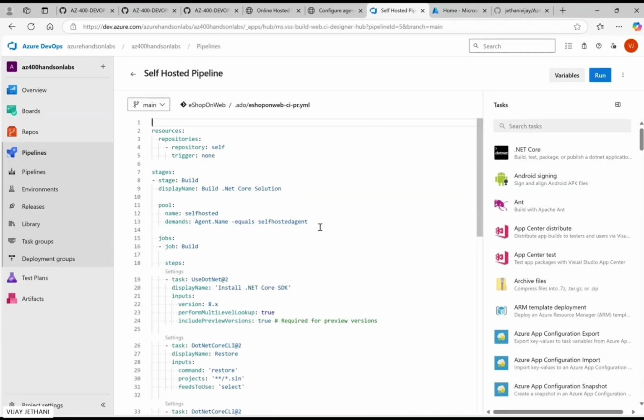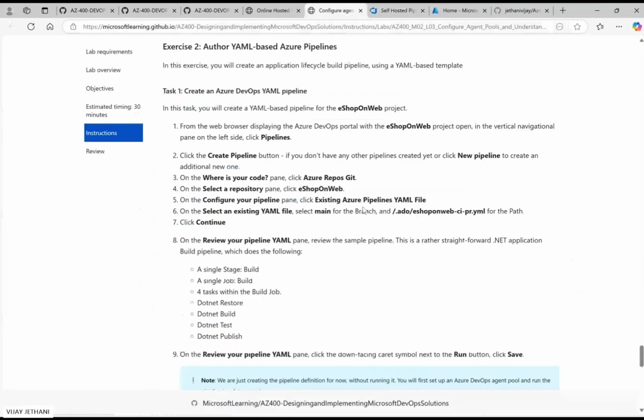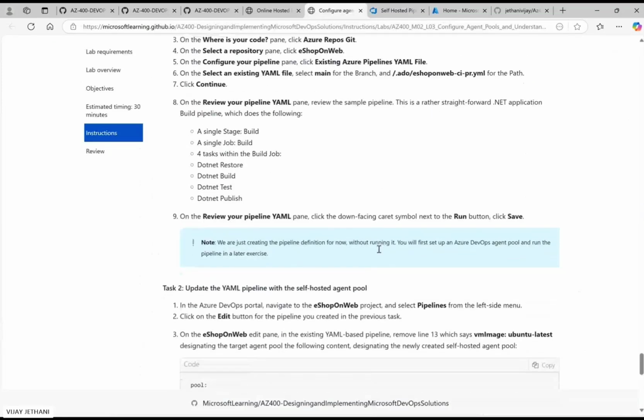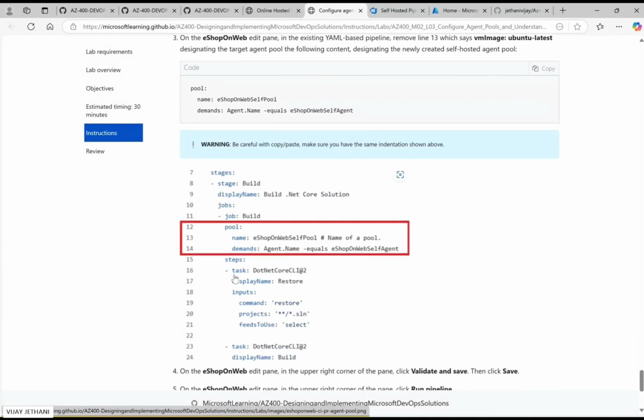Okay, so this is what I want to run against. My first job is build. Now one thing they missed out in this particular lab is that while you import this, they don't have the SDK installation. After this build and naming agent, I can't directly run the .NET restore option, and similarly for the build and everything.